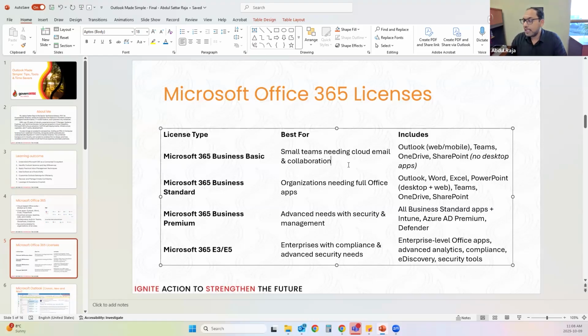Then the next one, which is the most common, is Business Standard. It gives you the exact same tools, but you can install them on your desktop or laptop. Usually, as part of a Business Standard license, you can use it on 5 machines at the same time with the same ID. So that's the difference between Business Standard and Business Basic.